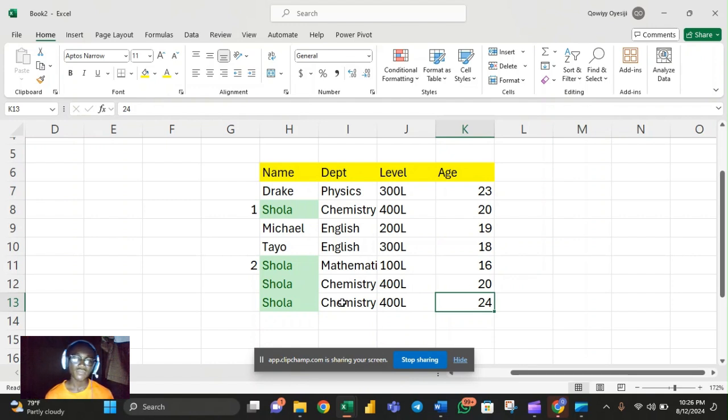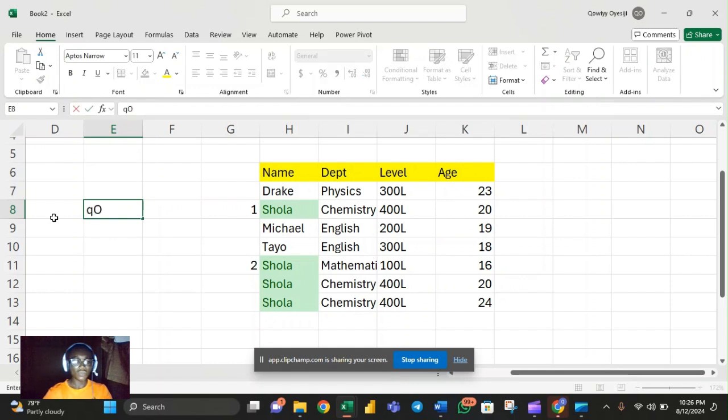Exactly. Myself, I'm a student at the University of London. When I was in my 100 level days, I had someone that was in 400 level. He bears the same name and surname with me. My name is Kowi.